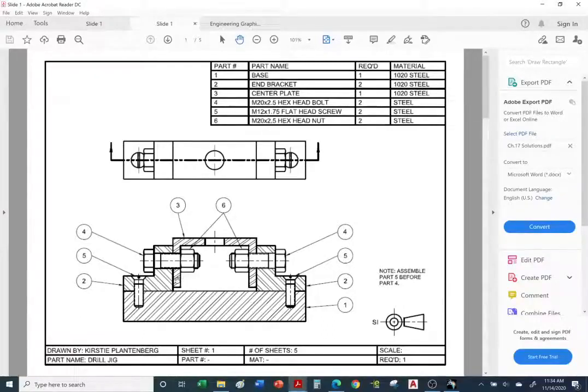And finally, we have the middle bracket or middle plate. It has its own hatching pattern and it has a different angle. It's close to the angle of the base. The base has a 45. This one on the middle plate or middle bracket looks like it's at about 30 degrees. And you have to follow the same pattern throughout the part.